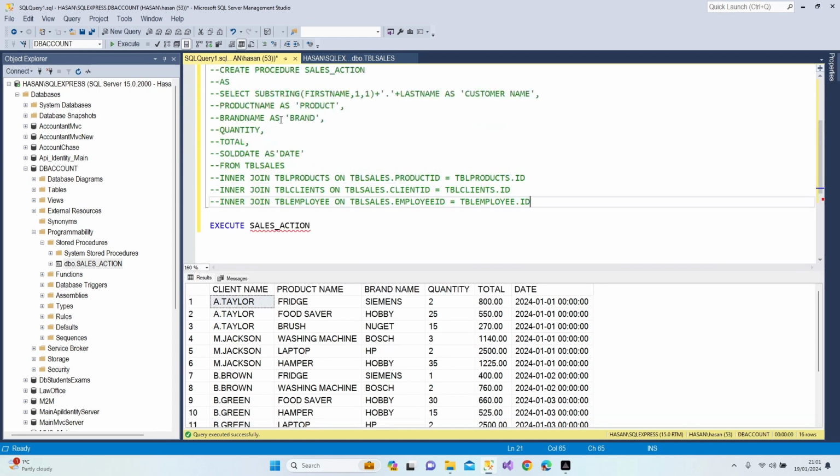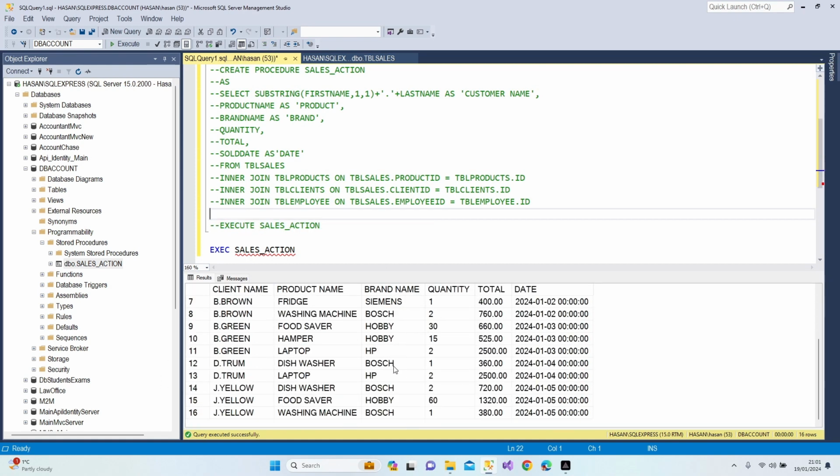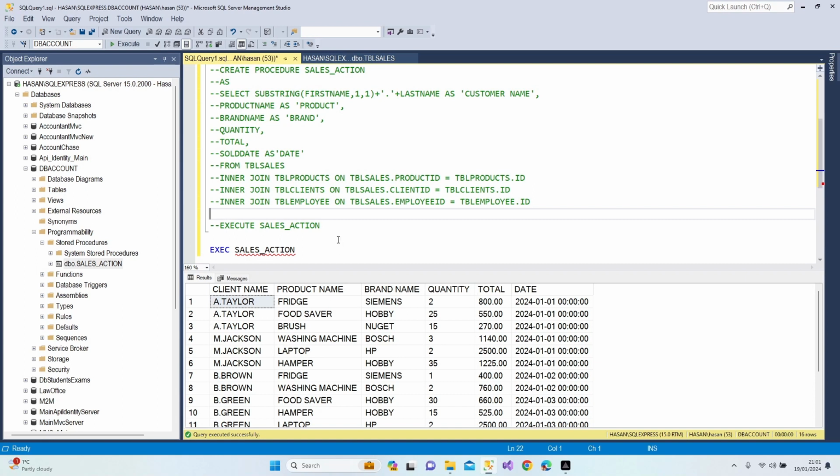Instead of using this whole long query, you can just use execute sales action, and you can also use exec. It's a shortcut of execute. Doesn't matter which one you are using. Okay, so function 5, it's the same. As you can see, this is how we create, how we update, and how we call our procedure.